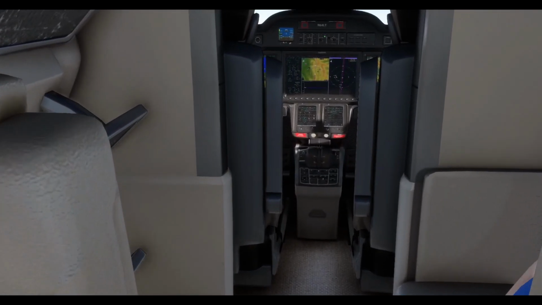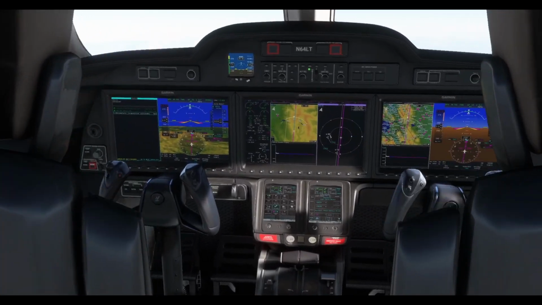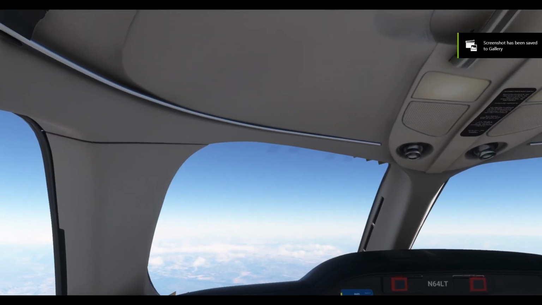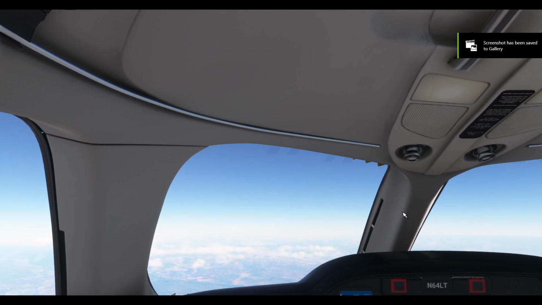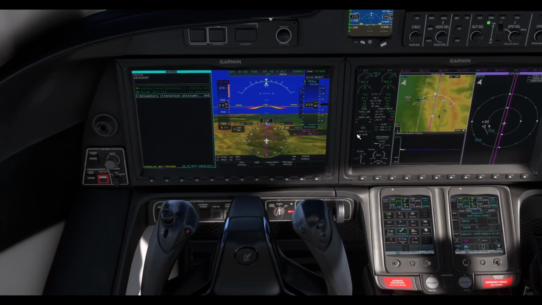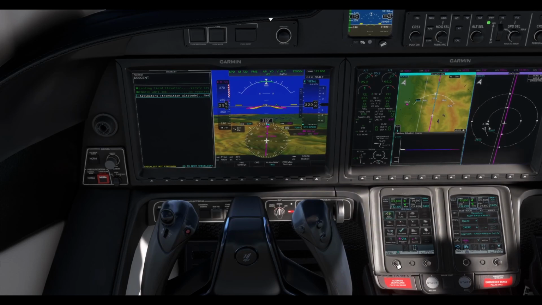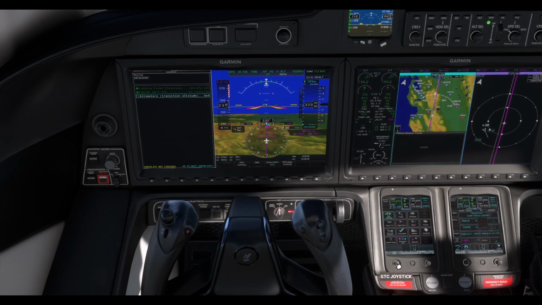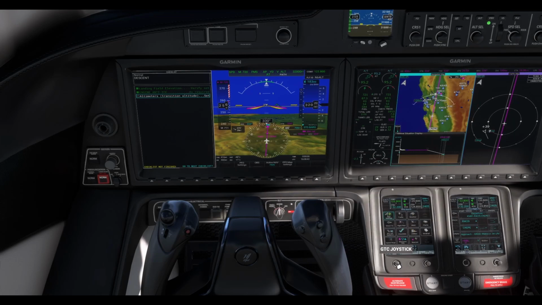Head back up here and into the cockpit. Oh, I apparently saved a screenshot to my gallery. Okay. Not sure how I did that. But we're up at flight level. If we zoom this map out now, push it out, push it out. Top of descent is where? It's way out there.